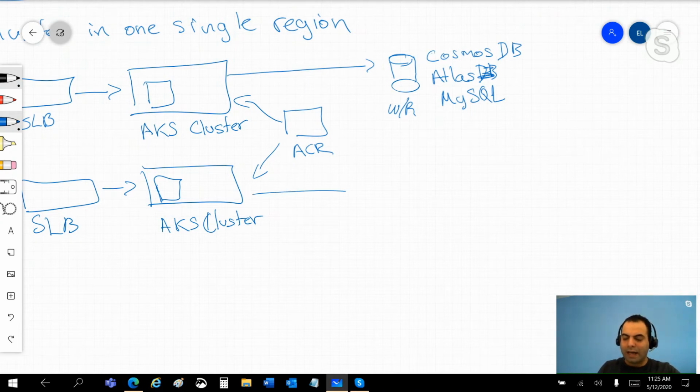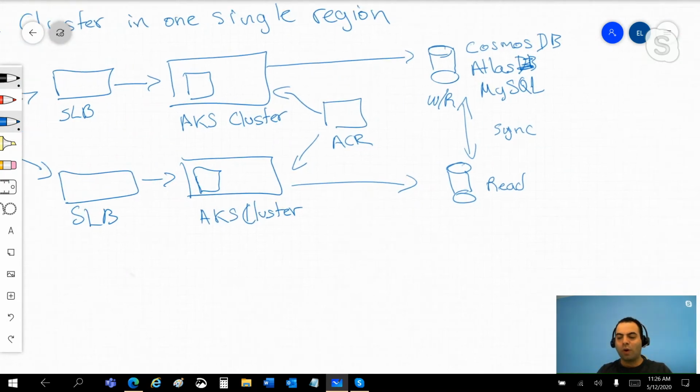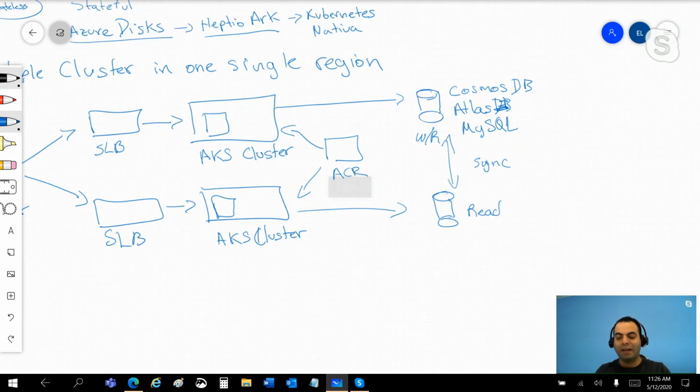And on the other hand, I can have here a second database. And this database can be, as I mentioned before, Cosmos, Atlas, or MySQL, but the difference is that this database will be just only for read. What I'm doing here is that we can have some kind of synchronization or geo-replication to make all my data synchronized, and we are going to use just one database for production.